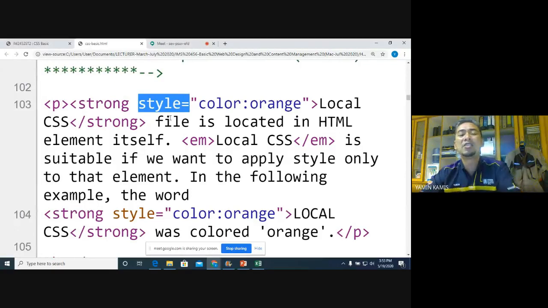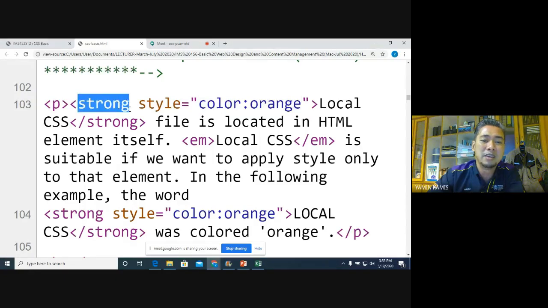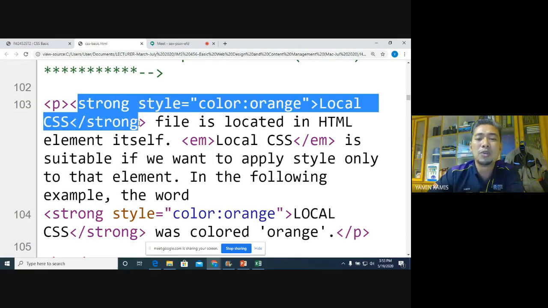When you add an attribute style, it is definitely pointing to CSS. And if you look at the value here, color colon orange, meaning that this is actually inline CSS, and this is how inline CSS is written, meaning that the CSS is written inside the element. Meaning inside the strong tag, we write the CSS style.